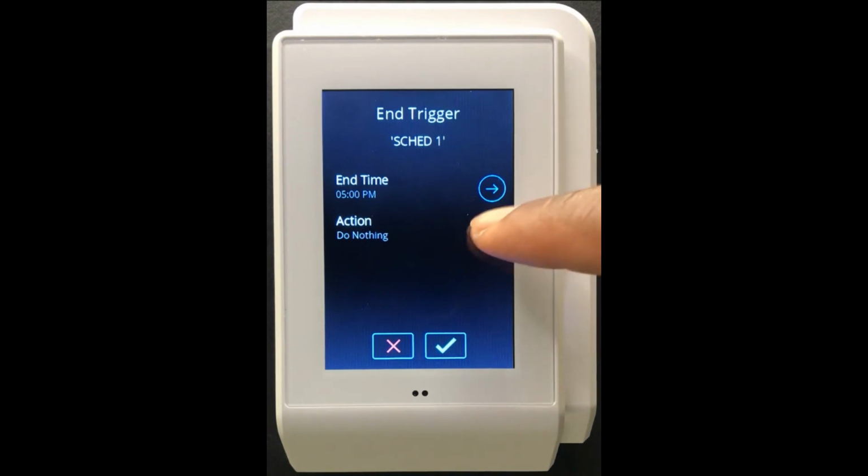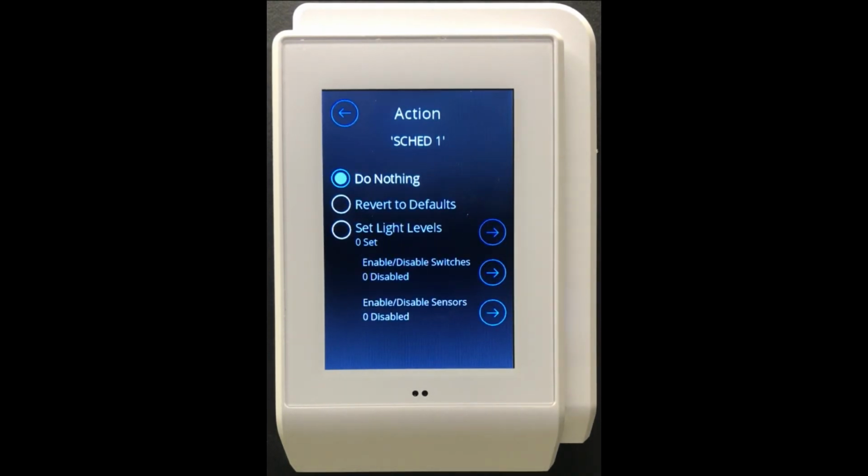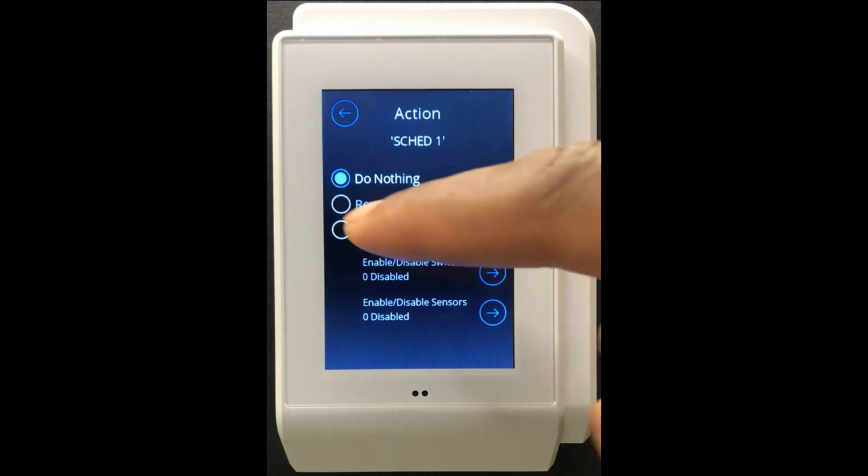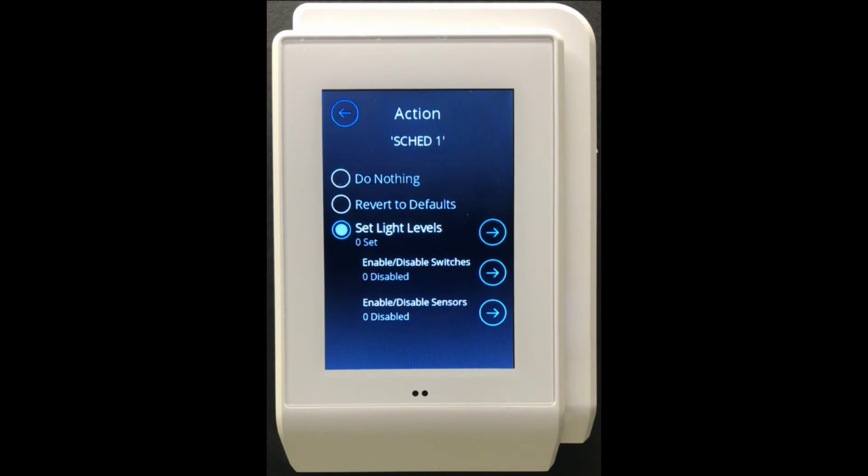But in our case, we don't exactly want that to be the case, so we can enter back here, and instead of selecting do nothing, we have the option to revert to default. That means to revert to each one of the device's default state. Whatever behavior a device holds as its default, that is what it means. At the same time, I can also choose to have them be set to a specific light level. So from here, I'm going to choose to have them set to a specific light level, and I'm actually going to choose the lights to all go to 0% or to turn off.